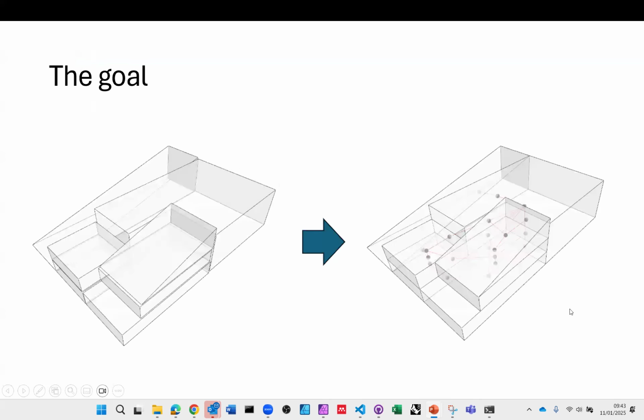Okay, so what is the goal? The goal, as I said, is to convert disjointed spaces, as you can see here on the left side, that may have come from Revit or other pieces of software, to something that is clean, where all the surfaces match, so that you can build a building energy model that is compatible with software like EnergyPlus and OpenStudio or Ladybug, Honeybee, etc., which also use EnergyPlus.